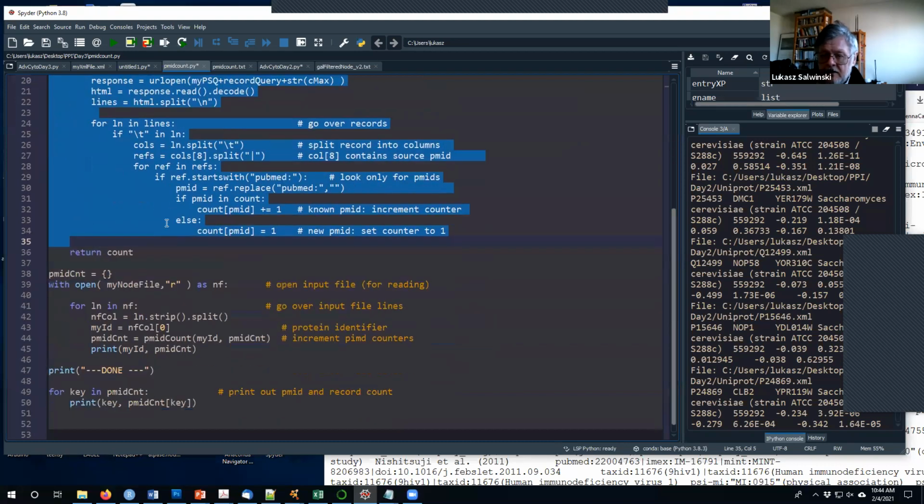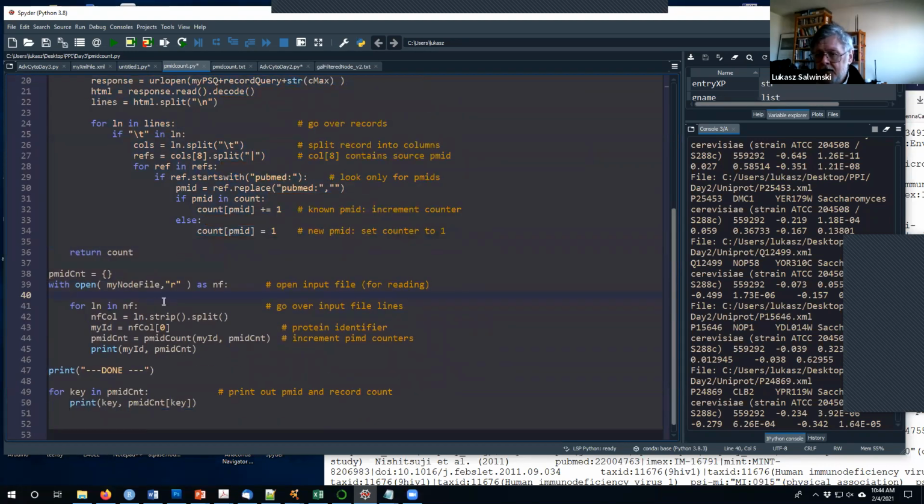So it's sitting somewhere here, and here's what's actually happening. I'm getting my input file. This is the one with the identifiers and expression data and so forth. This is exactly what we did before. I'm opening the file for reading. I'm going over the lines. You've seen this before in the previous script.